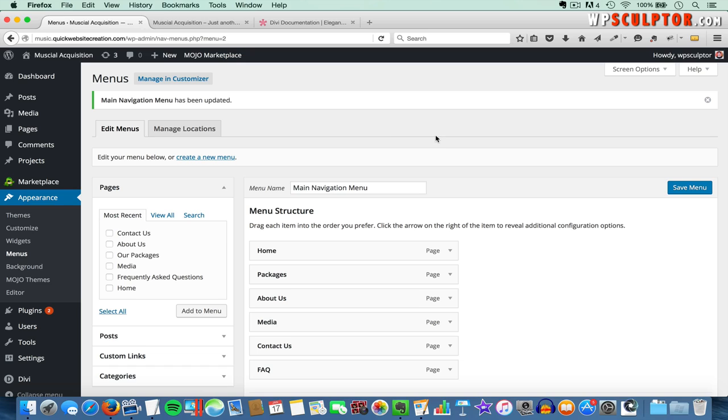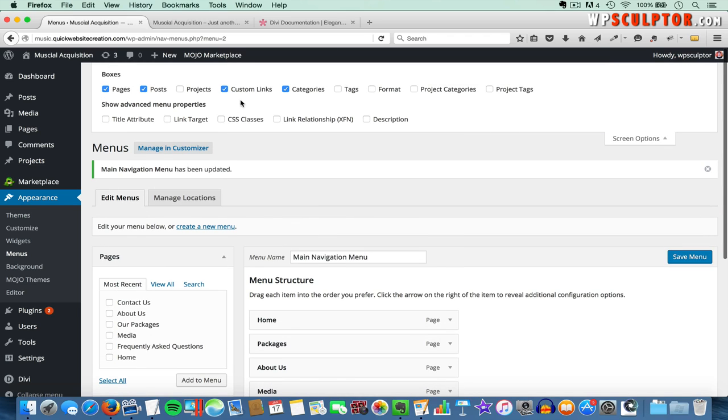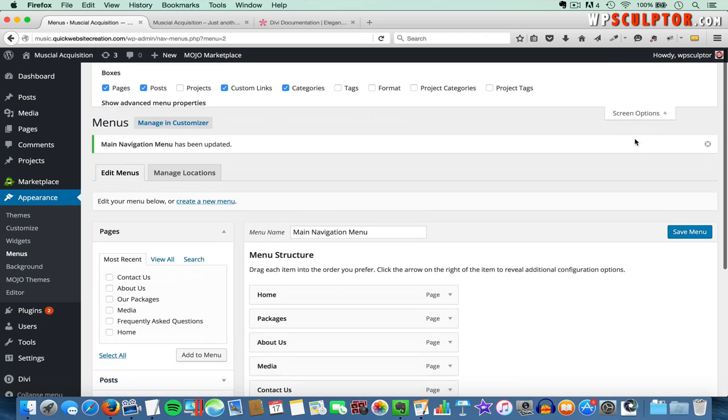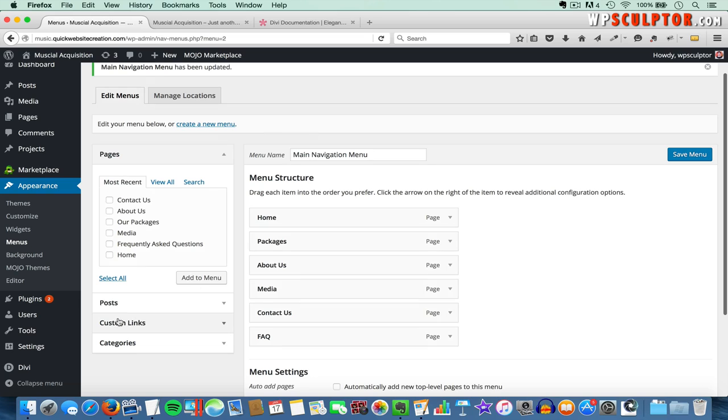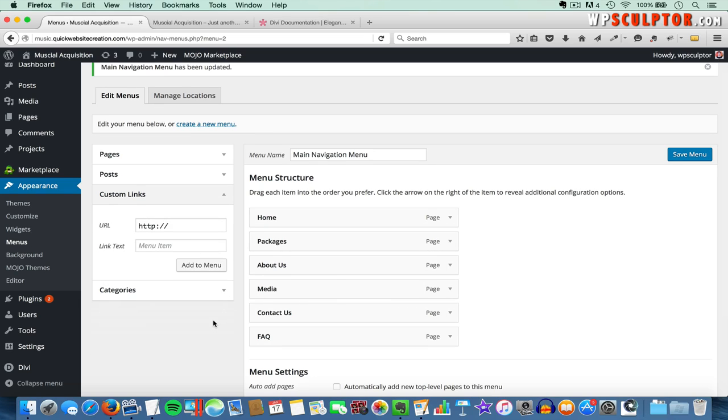You can link to any page anywhere on the internet in your navigation menu. And first of all, go to Screen Options here on the upper right and make sure Custom Links is checked. Then click on Screen Options again. And then you'll have this Custom Links option. You can click on that. And let's say we wanted to create a link in our navigation menu that said Google, and we wanted it to link to the Google homepage.